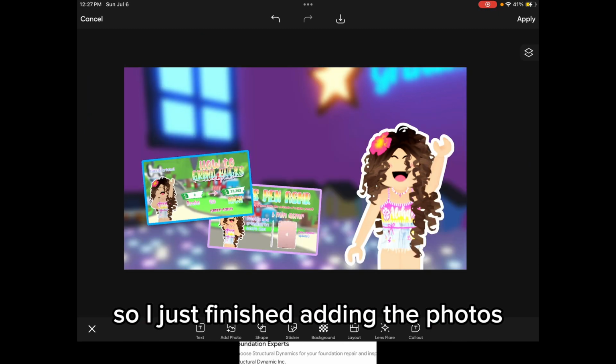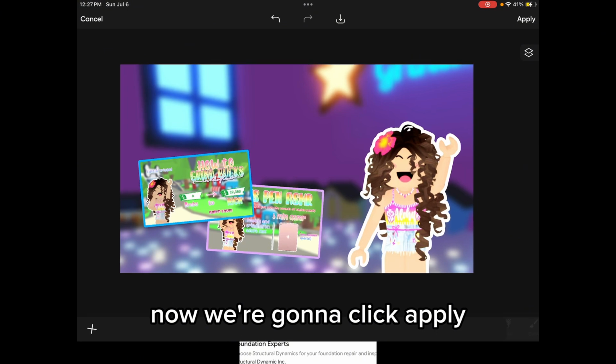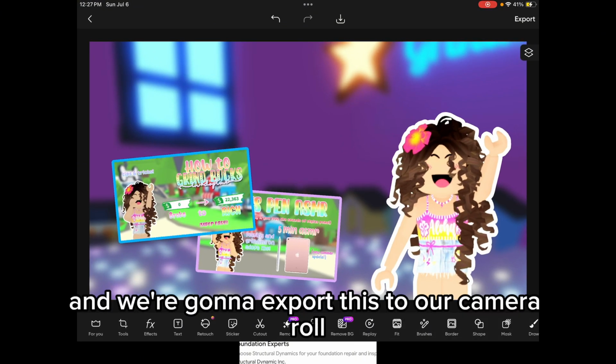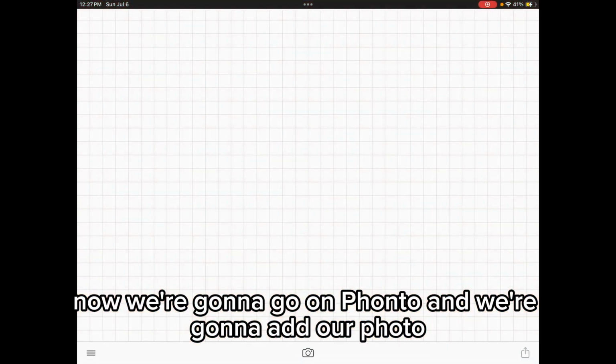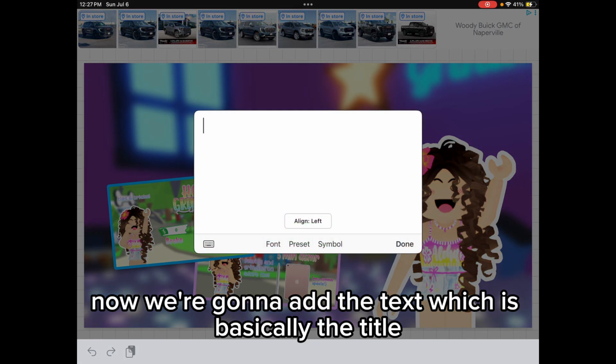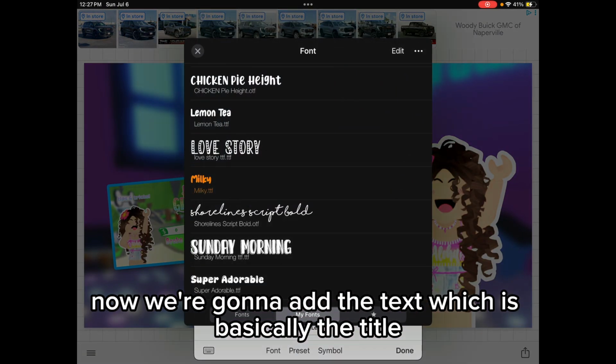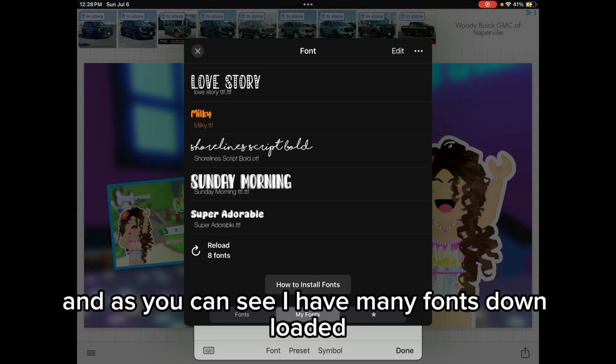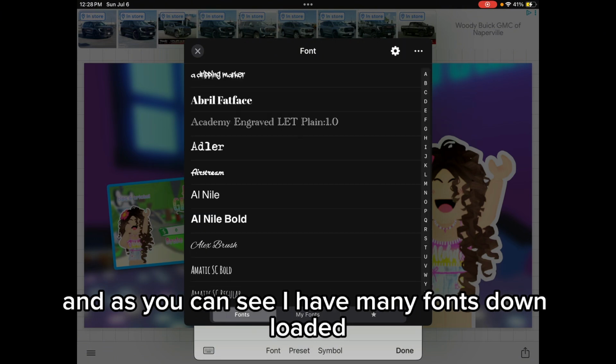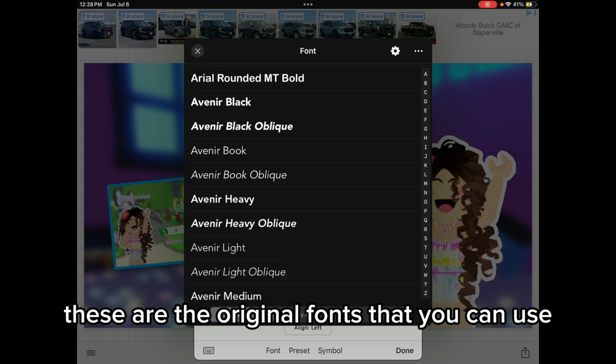So I just finished adding the photos. Now we're going to click apply, and we're going to export this to our camera roll. Now we're going to go on Fonto and add our photo. Now we're going to add the text, which is basically the title. And as you can see, I have many fonts downloaded. These are the original fonts that you can use.